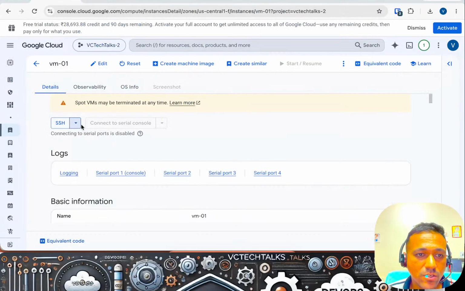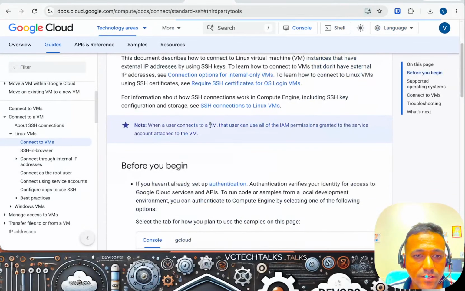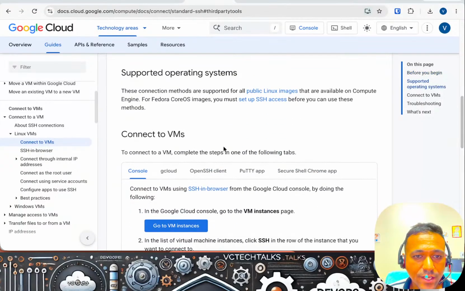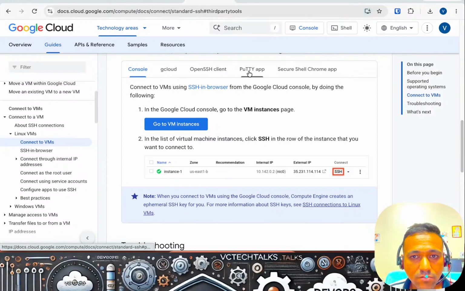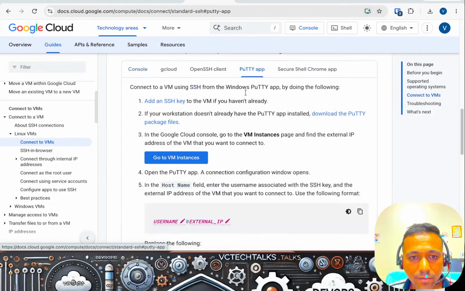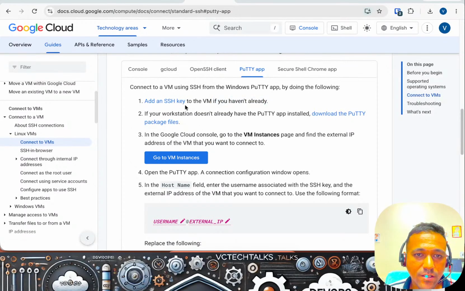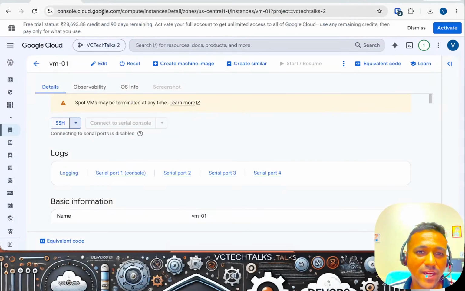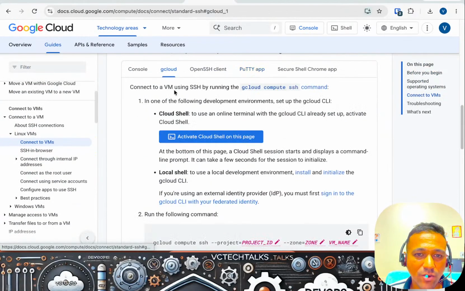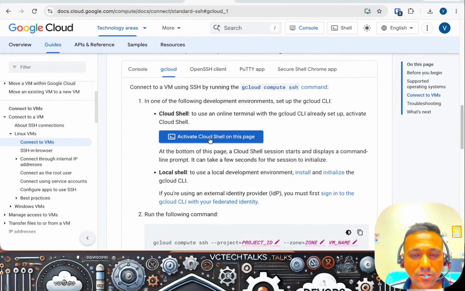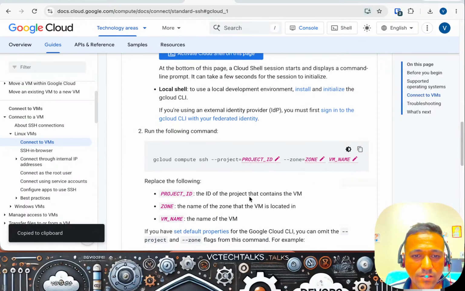Okay, so now go back and use the SSH client to connect. We have already created the authentication. So now it says we want to connect using Putty app, right? So add an SSH key to the VM if you haven't already. Or maybe you know what, let's try to just connect from Google Cloud, G Cloud for the time being because we have already logged in. So activate Cloud Shell on this page and we'll just use this command, right?